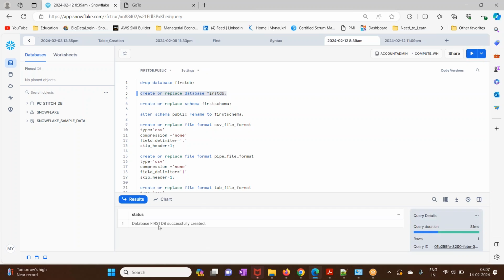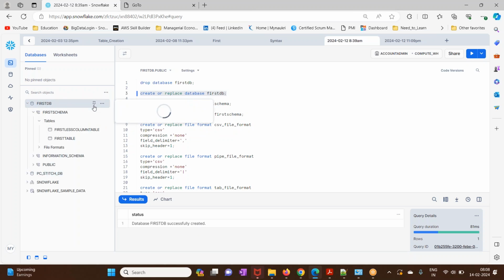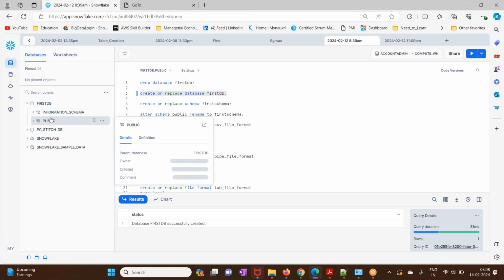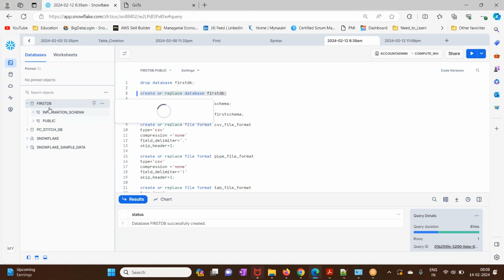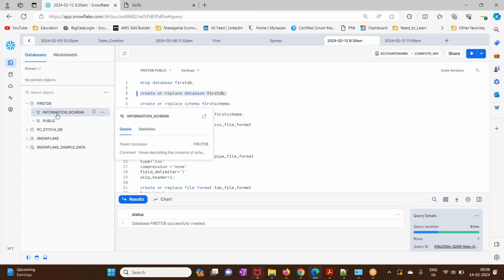You can see the status: database first TB created successfully. That database must be displayed here. Just click on the three dots and refresh it. The first database is created with two schemas. One is the internal information schema, which contains all the views about this particular database. We can look into the copy history there, for all future reference.